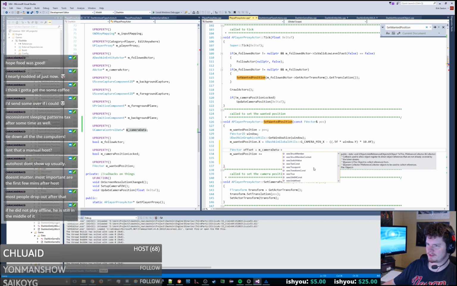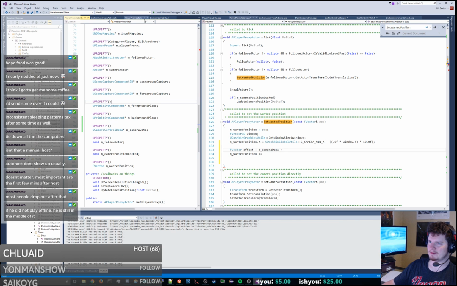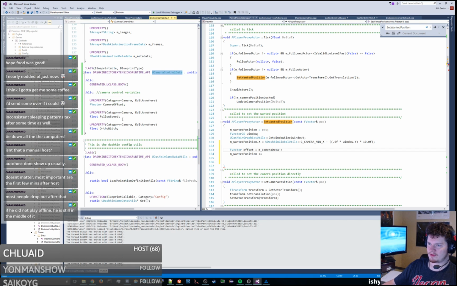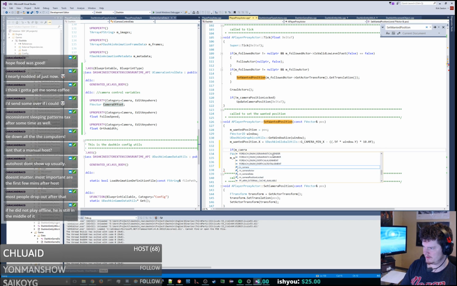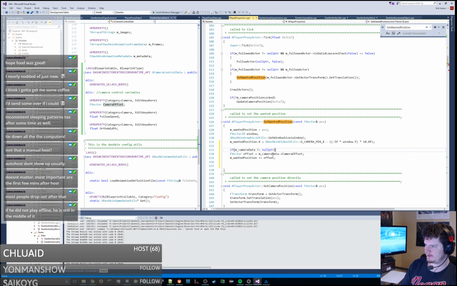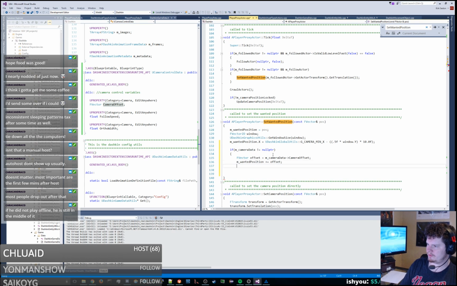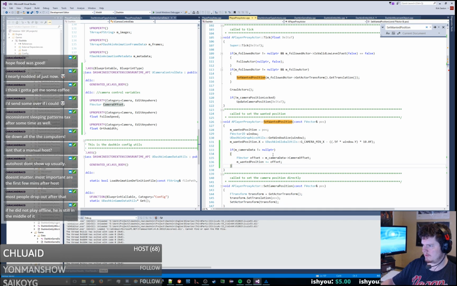Like how we have all these millions of variables. It's like I don't care about any of those. Just tell me what the things are. So if M camera data is not even null pointer. Alright, so basically our offset's going to be like that.